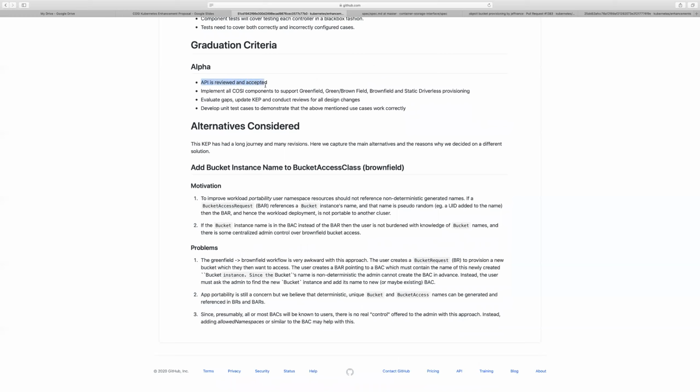So I think we have an understanding of the API. We actually discussed today, if you want to add or remove fields, we want to remove the bucket access reference from the bucket object. Greenfield, brownfield. Yes. Evaluate gaps, update KEP, and conduct reviews. Yeah, that we're doing today.